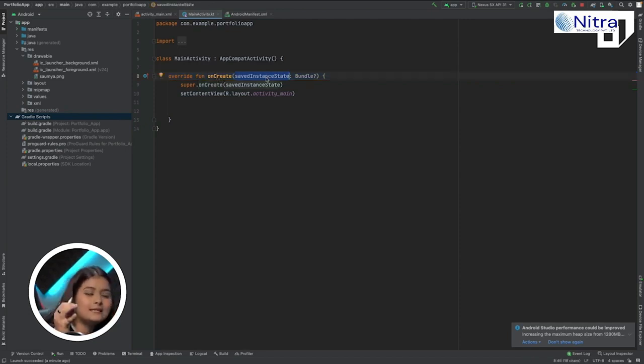SavedInstanceState is to save the information of the user's state, whatever you were doing. We want to store that information so that when you quickly jump between applications, we can pass on this information.